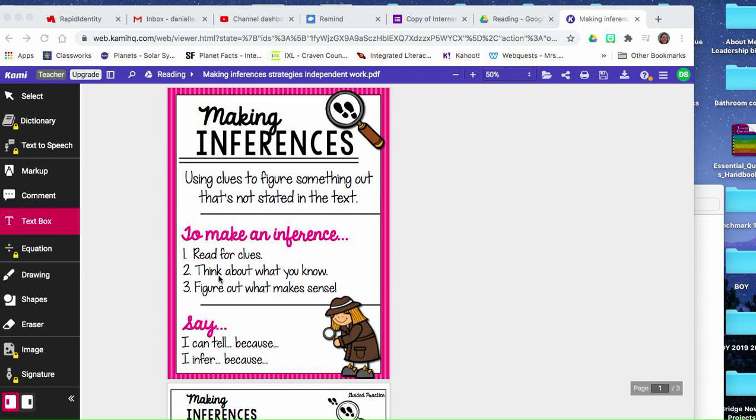So in order to make an inference, you need to read for clues. Think about what you know. Make connections. What have you learned from this? What does this remind you of? If there's a story I read before that was like this, that's what you know. And then figure out what makes sense. Does my inference go with the clues that are in the book?